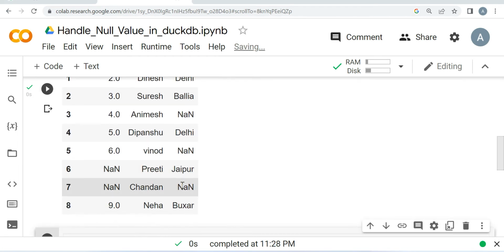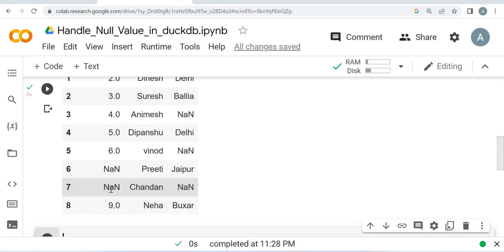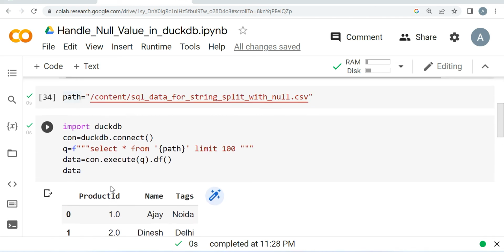Okay, so see, we have some null values even in the tag column. In the name column we don't have any null values, but in product ID yes, we have some null values. Okay, so let's see how we can work with null values. Let's go one by one.